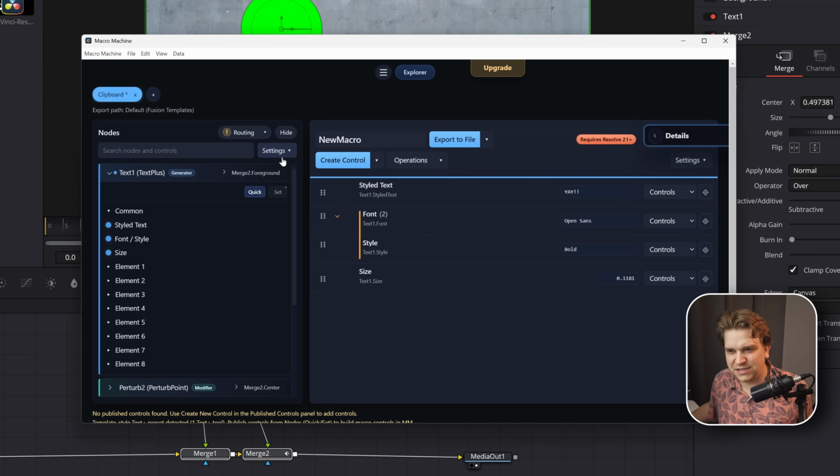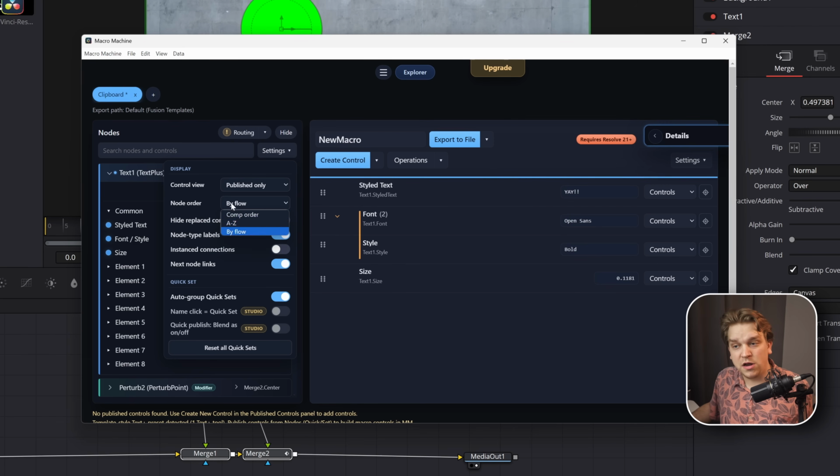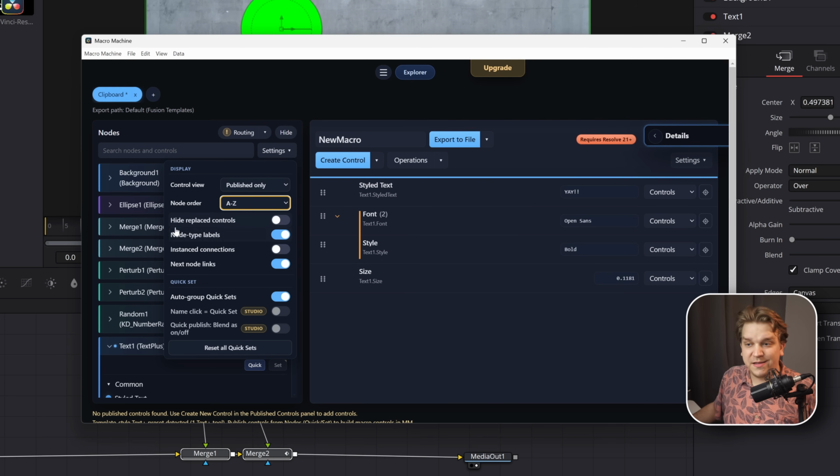So a little bit of a condensed view. We also have node order. You can have this be by flow, where it actually sort of tracks the composition, how it connects to each other. You can have the comp order, which is kind of how it is pasted in, or alphabetical. This hide replaced controls is for if you have a modifier on a certain control. If you turn this on, we will hide that individual control, so you can't publish that.